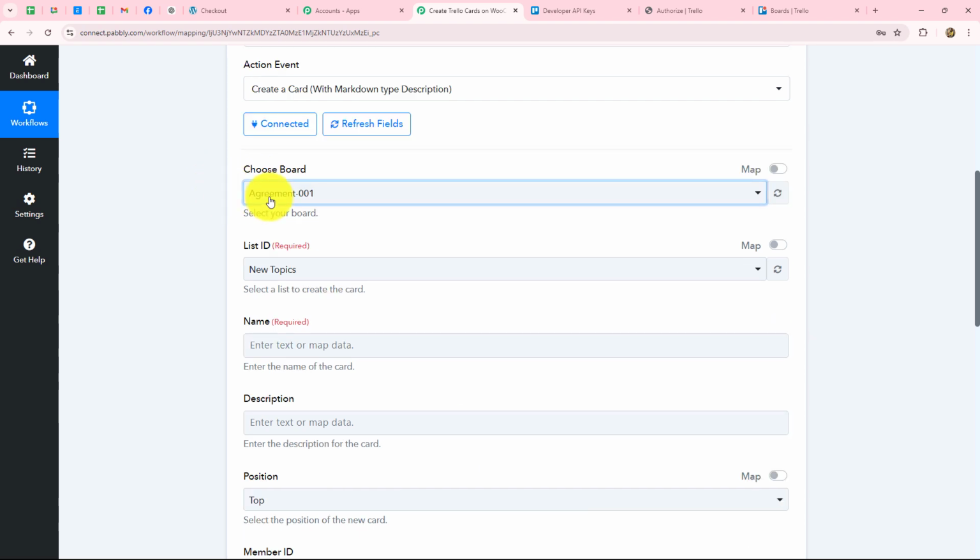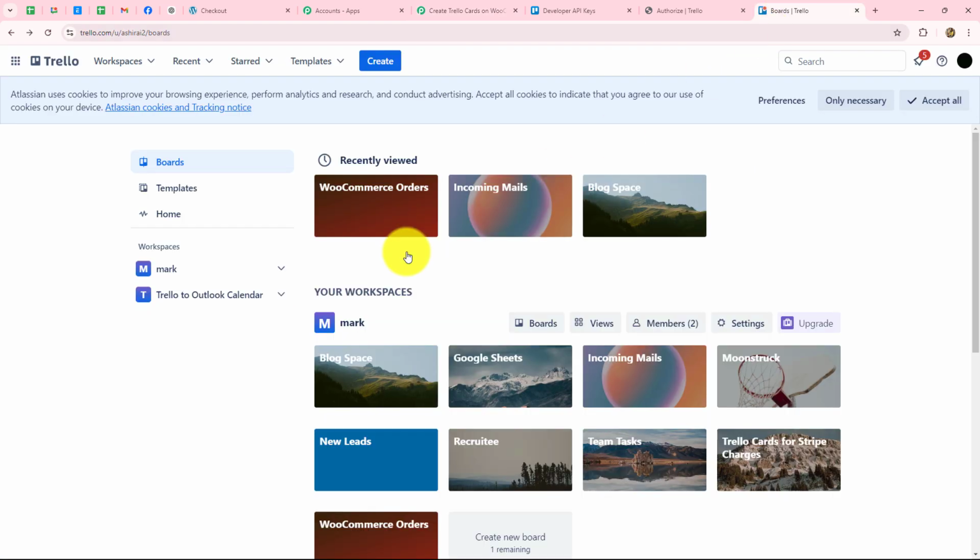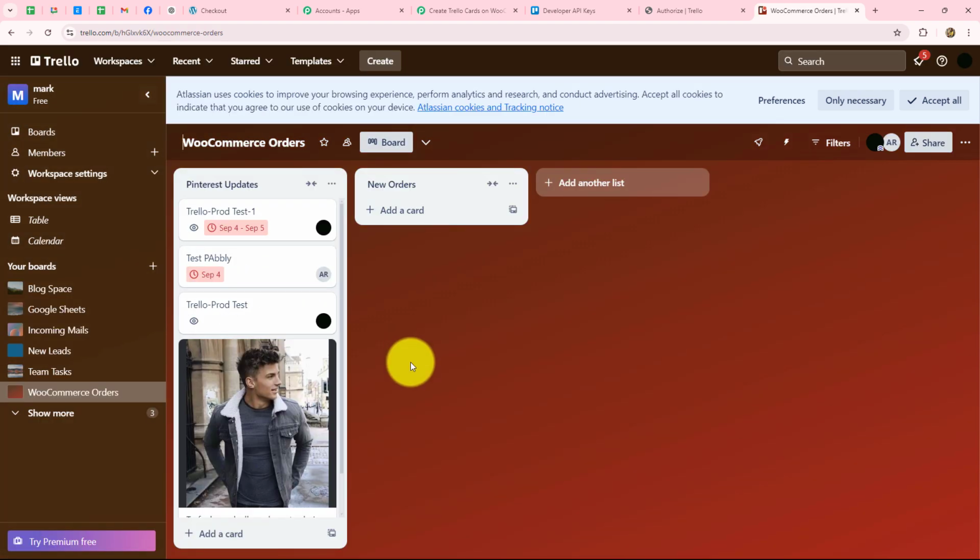First of all, we have to select the board. So you can see we have a list of boards over here, in which board you want to create the card for your WooCommerce orders. I'm going to take you towards my Trello account once again. And here these are all the boards I have. So I'm going to select this WooCommerce order board. And I want that whenever an order is placed on my WooCommerce store, then in this particular new order list, a card should be added for tracking.